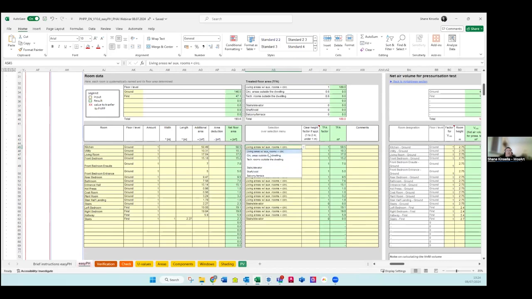You will nearly capture all scenarios under the living areas with auxiliary rooms and circulation. For the purposes of PHPP, as most of you are familiar with, auxiliary rooms include utilities, plant rooms, hot presses, all these kinds of spaces. They're all considered auxiliary rooms, and they're considered at 100%. There's no differences there. That's all standard.